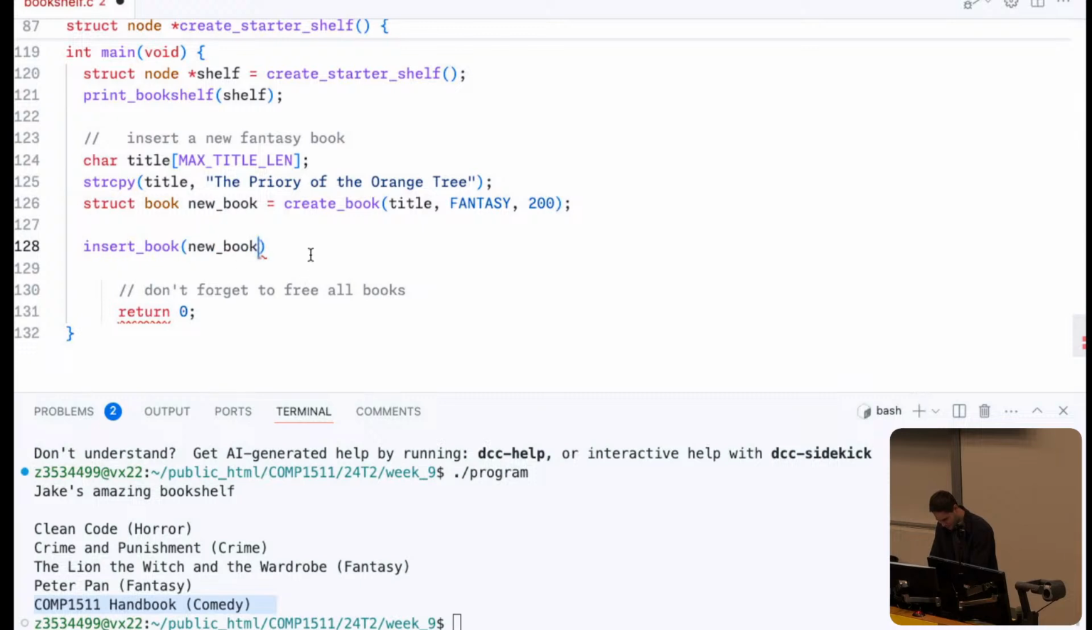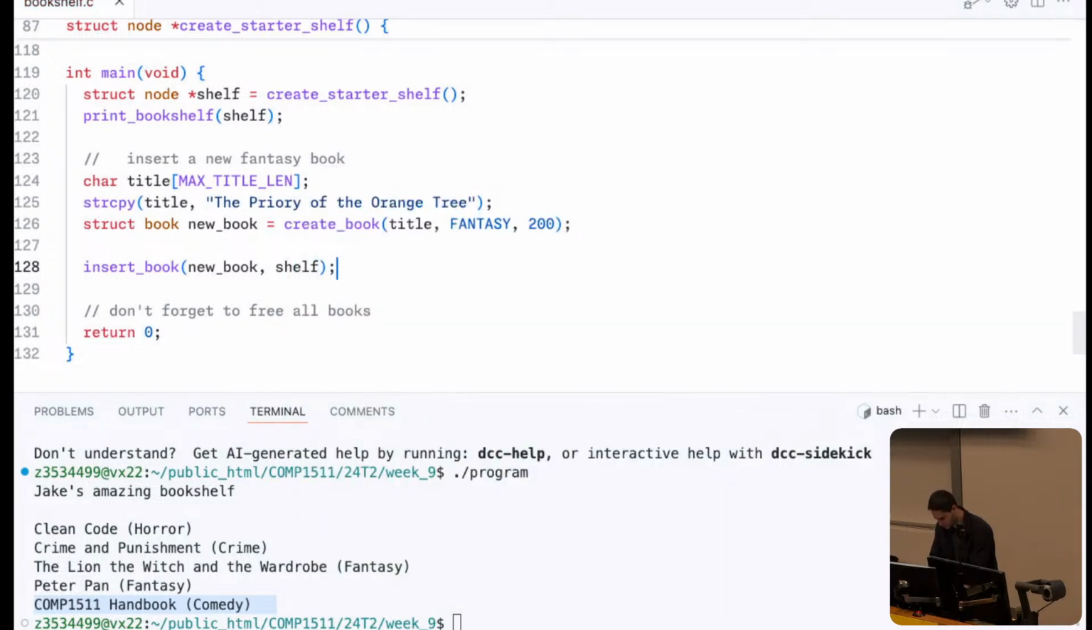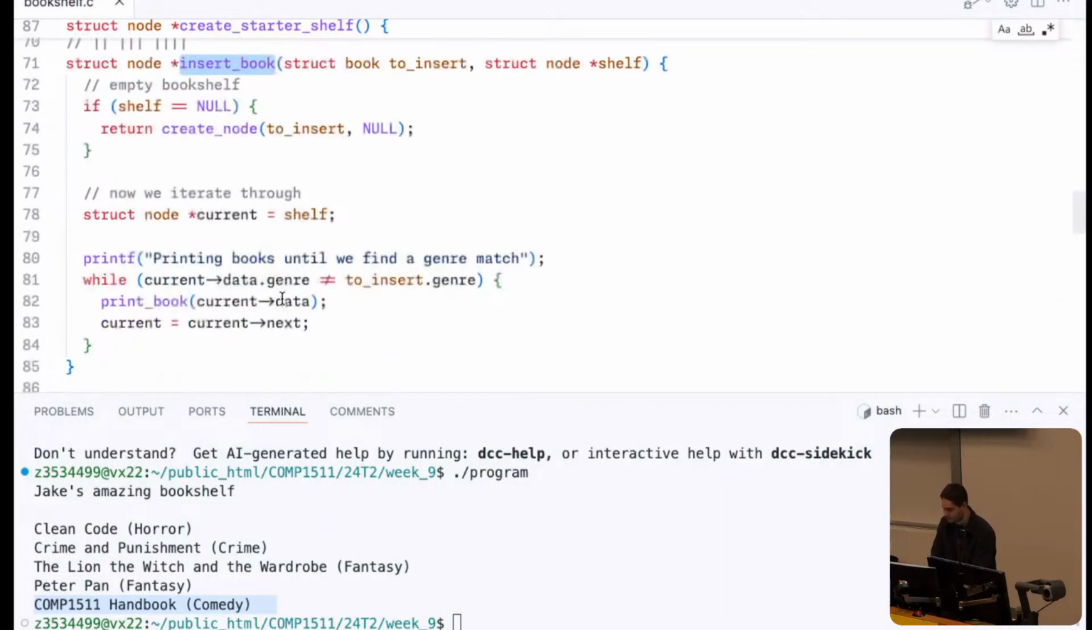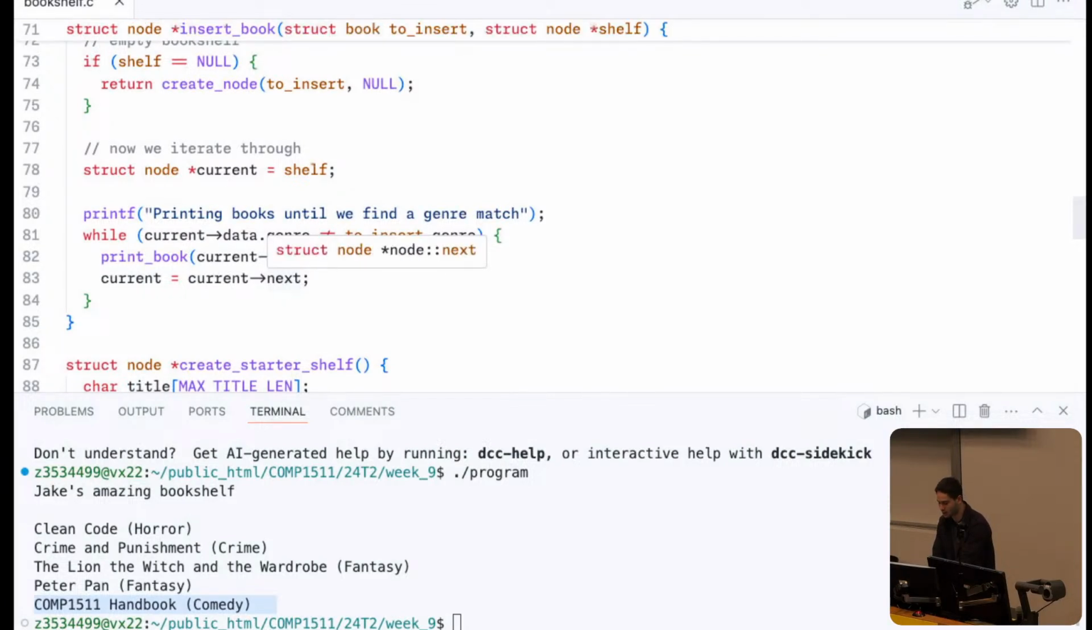All right, there's mandatory reading now for the course. Okay, we insert that into the shelf. Now, just to remind everyone, our insert is not finished yet. I just want to see that we print until we get to the right book.